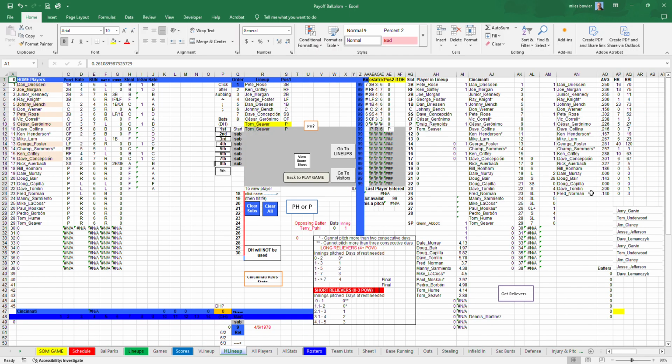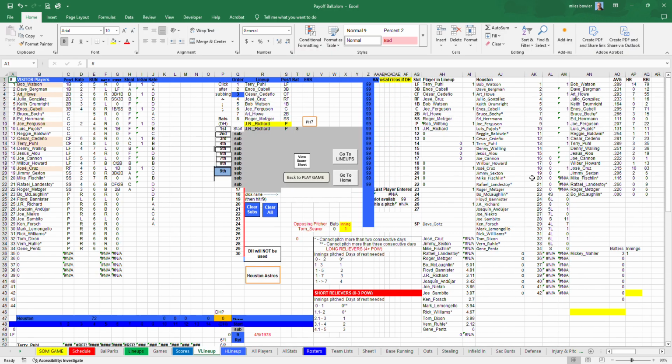Let's go to the home. Like Doug Bear had 28 saves, and he's a short reliever. Okay, the reason for this NA is because some teams don't have that many pitchers, as Cincinnati did. These are pitcher spots, and the batters take them. You see the ones with the asterisks by them? That means they're ineligible to play. They're on injured reserve or something like that.